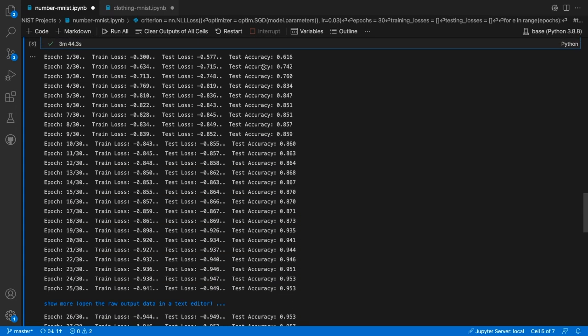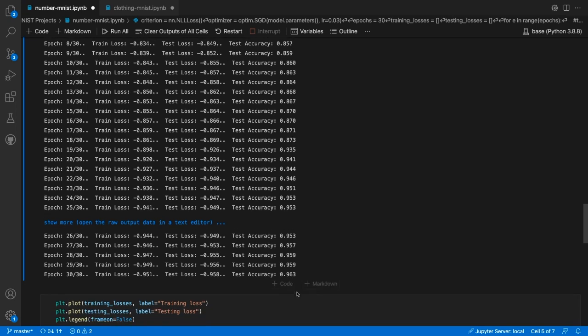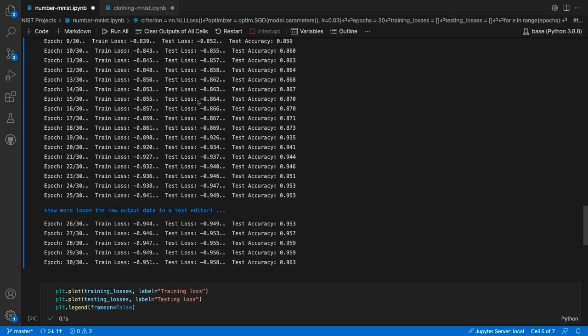So it starts off with the test accuracy of 61%, which is not that bad, but it can do better. And you can see that that does happen because the train loss gets closer and closer to 0, and the accuracy gets closer to 1. So if we convert this into a percent, it's essentially 96%, which is great.